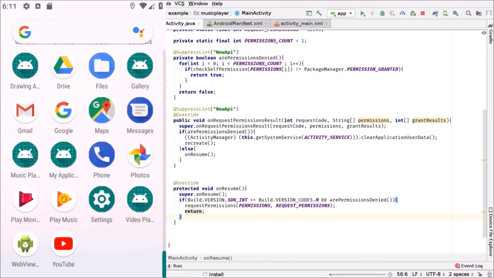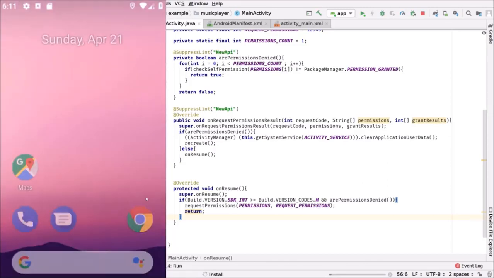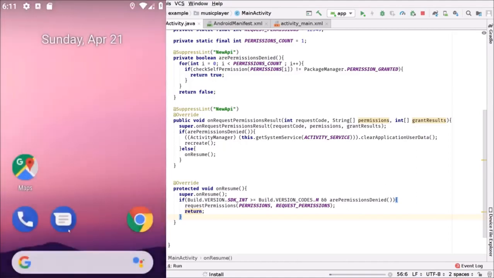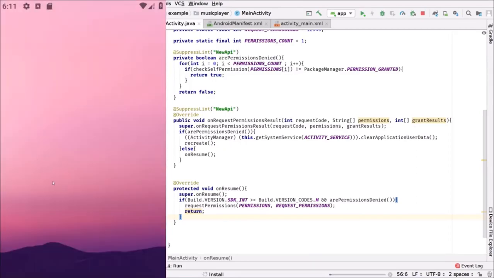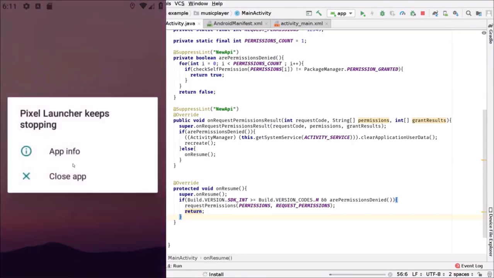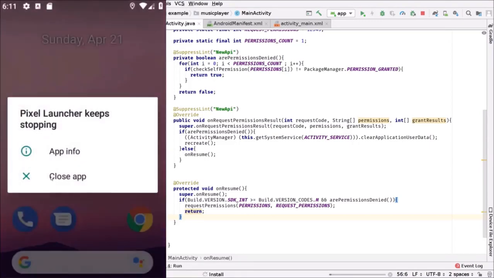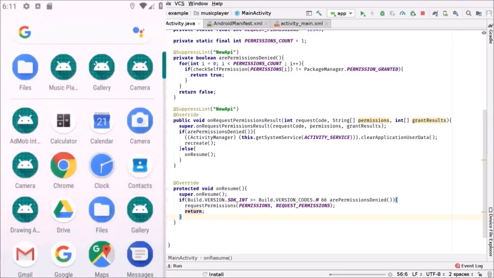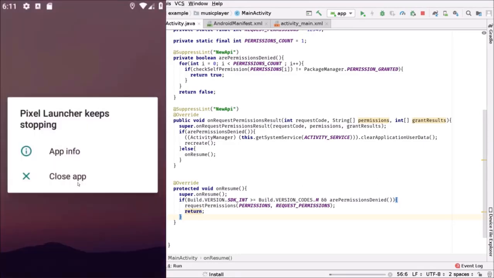Let me see. Oh, the Android has a problem here. The emulator has a problem. So the user can keep opening the app. Oops. Pixel Launcher keeps stopping. So we have a sort of a problem here with the emulator. Let me check now. Okay.